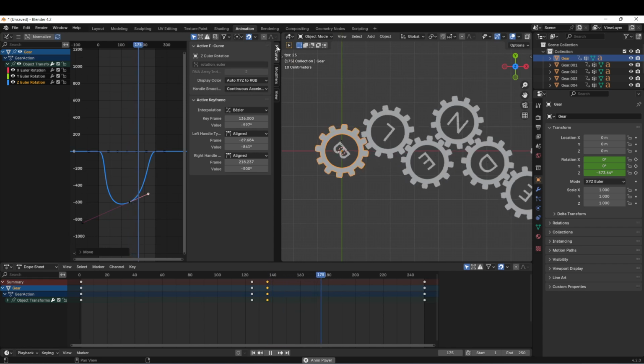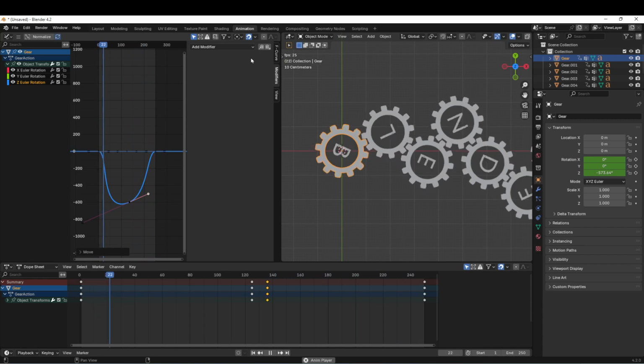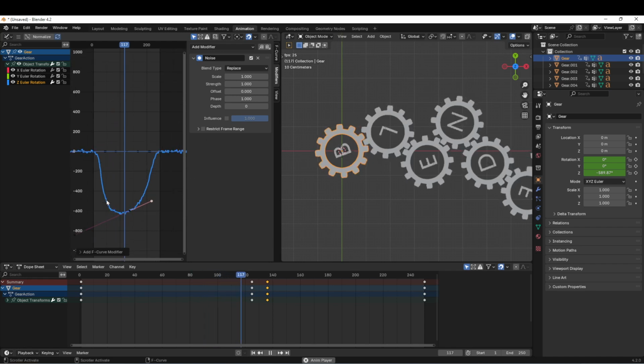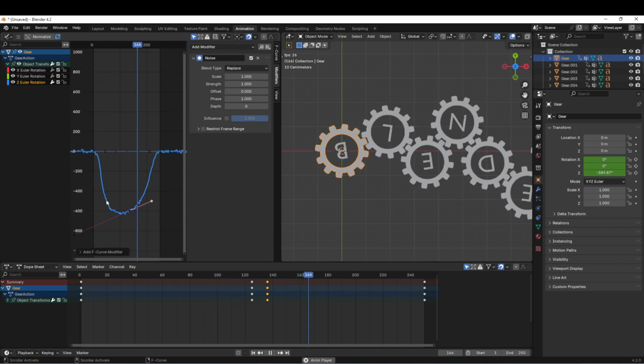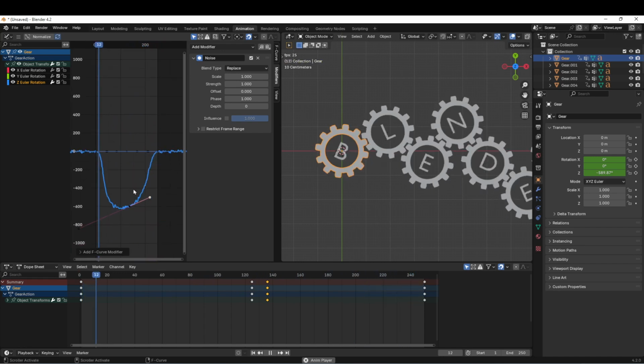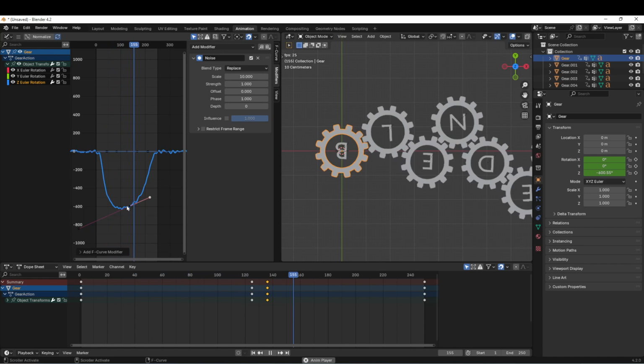We're going to go to modifiers here on the right. We're going to click add modifier, and we're going to add noise. Now this adds just random up and down movement to the value. Now what I have now is a bit too much, so I'm going to change the scale to like 5, 10, and then change the strength to maybe 2.